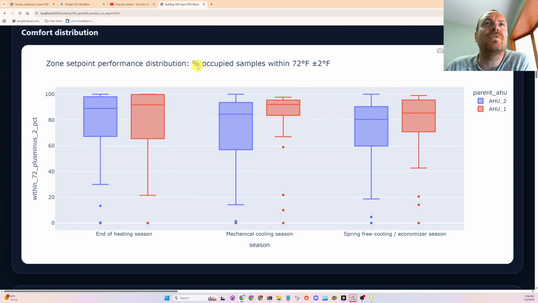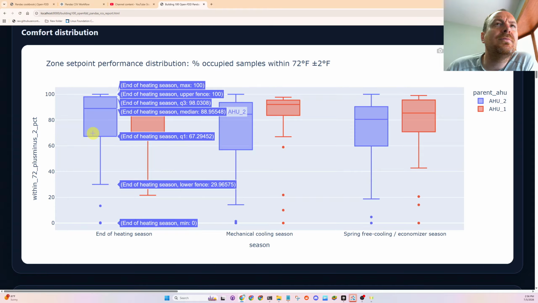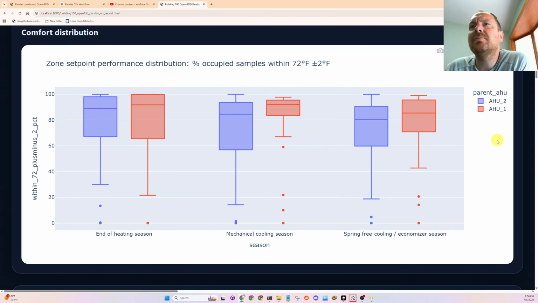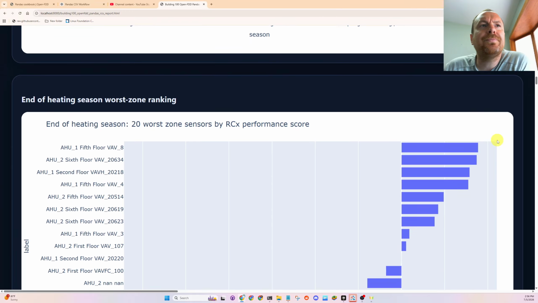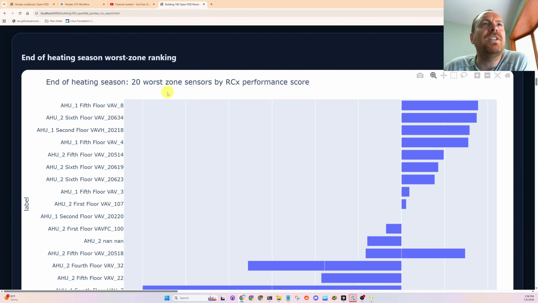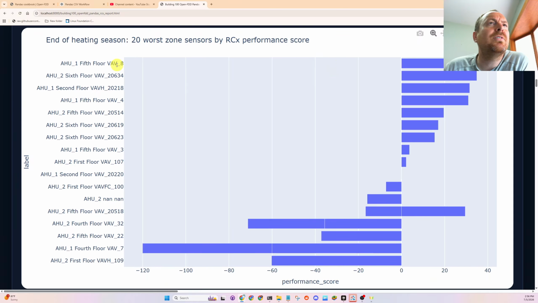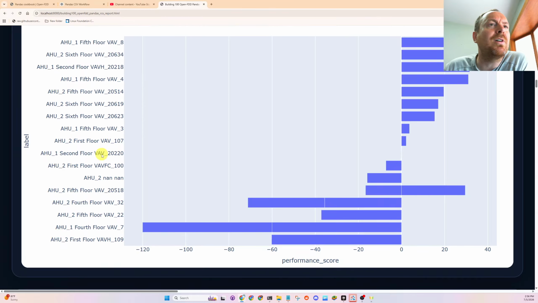So this is a percentage of time within 72 plus or minus. This is the quantile. Okay, so end of heating season, the 20 worst performing zones by RCx performance score. So VAV 8. A couple of VAV boxes here.